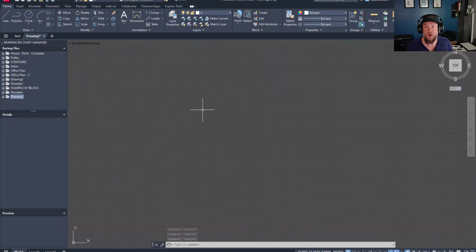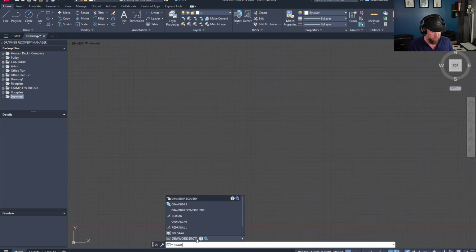Alright, so step one in my AutoCAD recovery checklist or process is to open up AutoCAD again. Typically you're going to have a recovered drawing or recovery option provided to you, and if not, you can always open up the Drawing Recovery Manager by typing in Drawing Recovery in the command line here. Drawing Recovery is that command, and you can see I've already got mine open here.